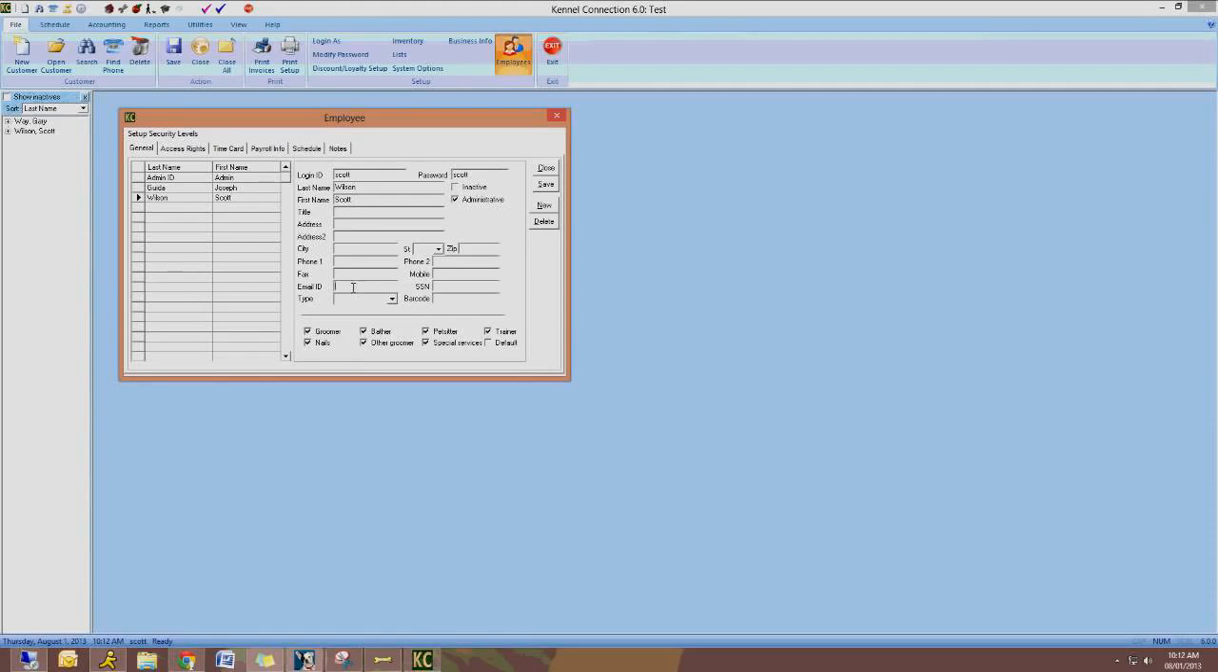If you are going to be sending your employees emails, you'll want to make sure that they have the email set up in the section here. There are a couple of areas coming up that you can email your employees that we'll be looking at. You can also choose whether your employee is a contractor or a straight employee, and other items here as well.